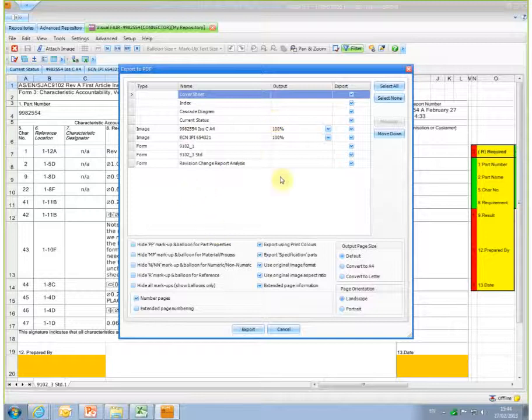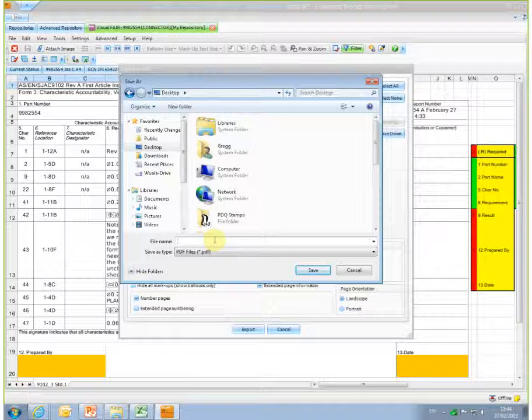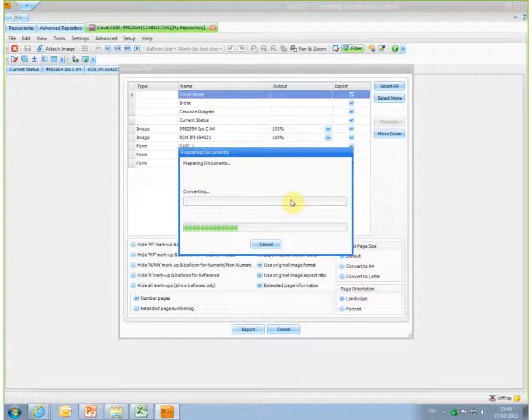So if we include everything and then export it, where do you want to save it, what do you want to save it as? Let's just indicate it as a ref change. And the software, if you're aware of Visual Fair, it's got a built-in PDF writer, so it's building its PDF report now with all its documents that I've created or attached. I've chosen where to save that, so now that I've saved it and it's written that, I will go and locate it.